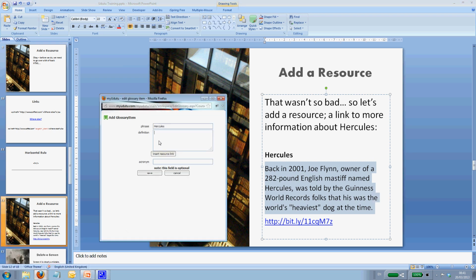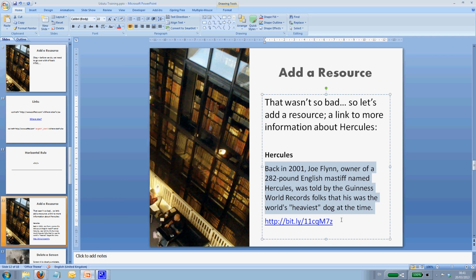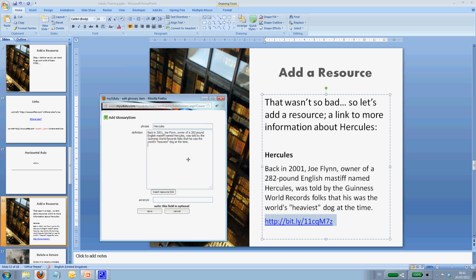Just paste it here. Equally, you can make this slightly larger to see. Now, this link is the hard bit, because with the link, you can't paste the link directly into the glossary, because if you do, it just appears like that. And it's not active, it's just the basic text, so people can't click on it.